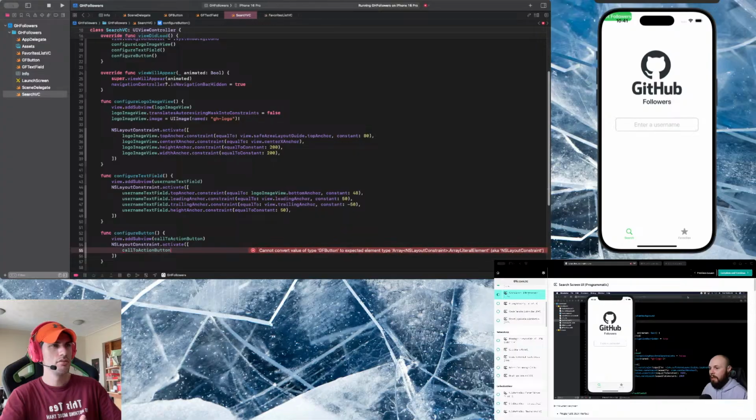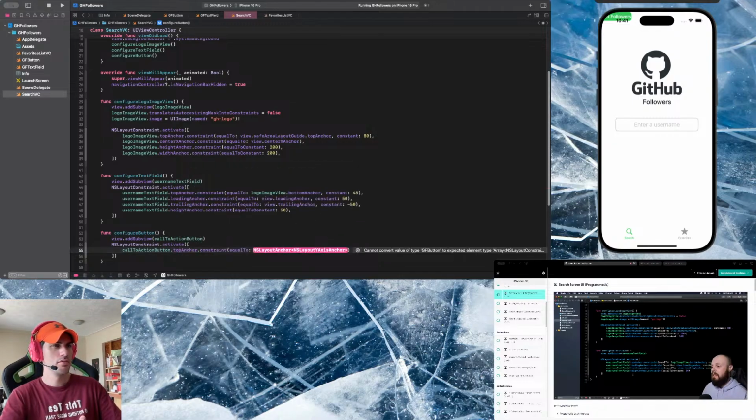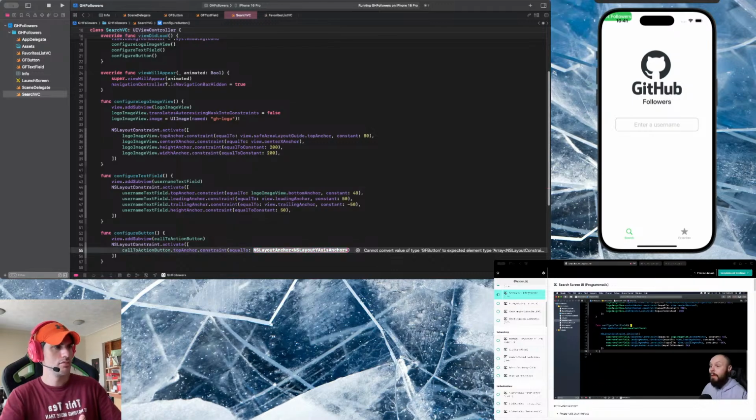And like I said, if it feels like I'm going fast, we're going to do these constraints so much, you're going to get it by the end. The last remaining piece is the button. So again, same thing. A lot of repetition here when doing constraints programmatically.